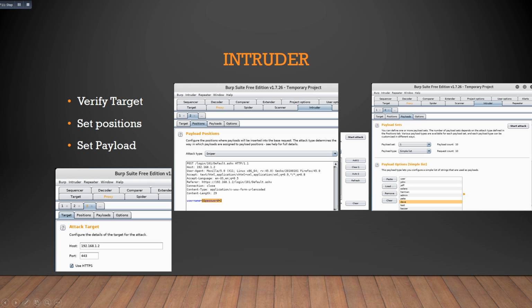And then there's the payloads tab. We're going to attack the username here because that's what we have set. So we are going to set the payload to 1, and we're going to just do a simple list, though the payload type can be numbers, simple lists. There is a vast amount. We are going to put usernames in there, paste them, and start the attack.